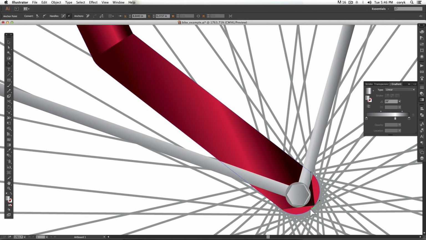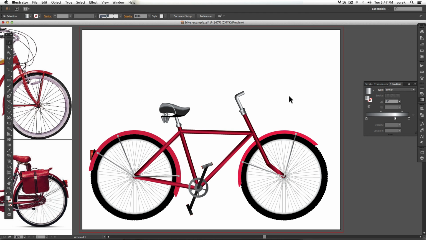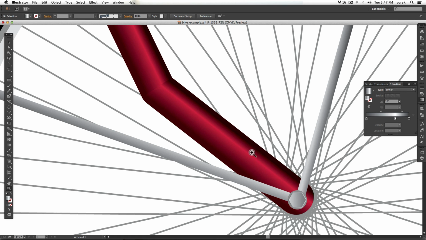You'll notice that I'm just using the convert anchor point tool, the A or white arrow tool, or direct select tool if you want to call it that. Now I'm just going to look around and make some little minor adjustments, make sure that those match up.